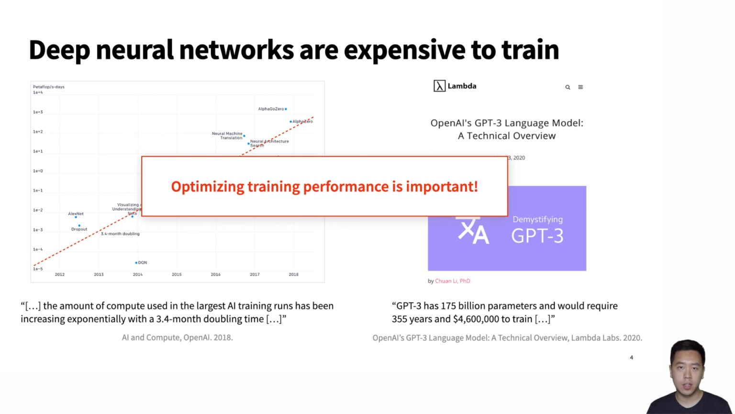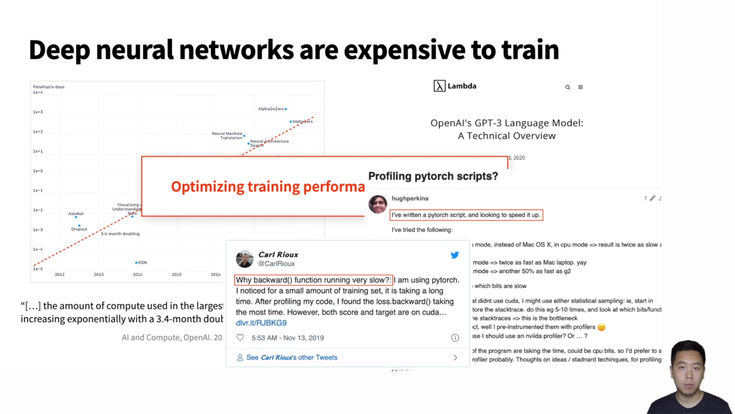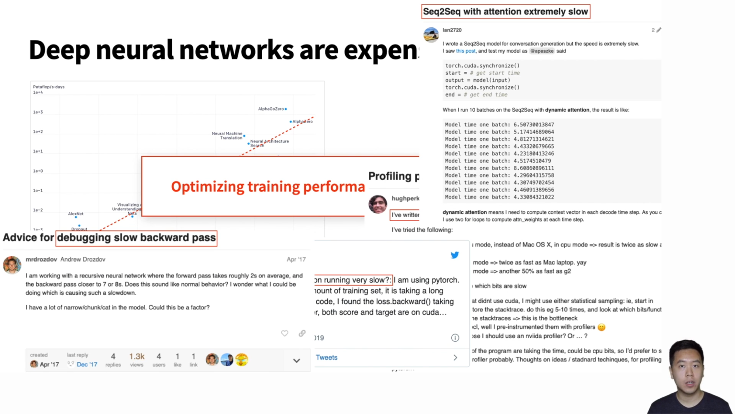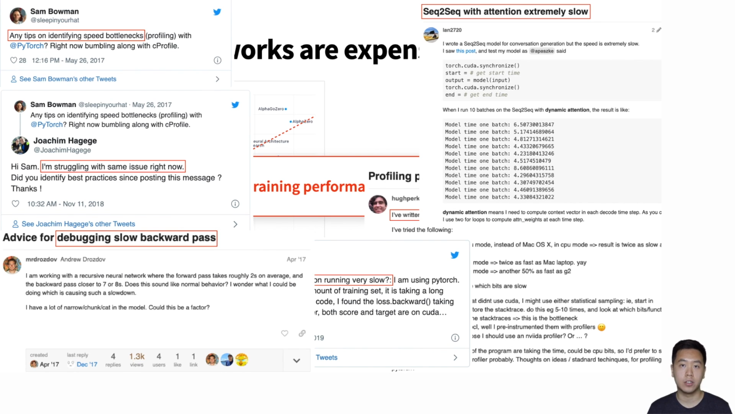And if you do a quick search online, you'll see that there are numerous situations of everyday users wondering why their models are training slowly, why they're running slowly, and what they can perhaps do about it to rectify the problem.